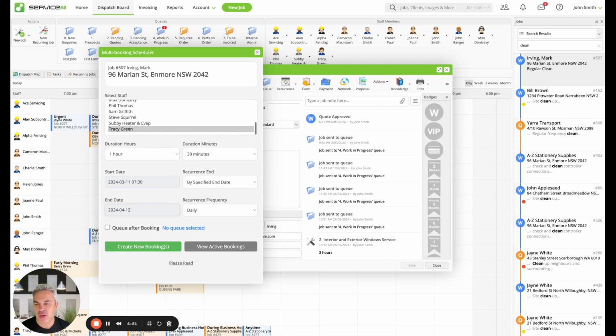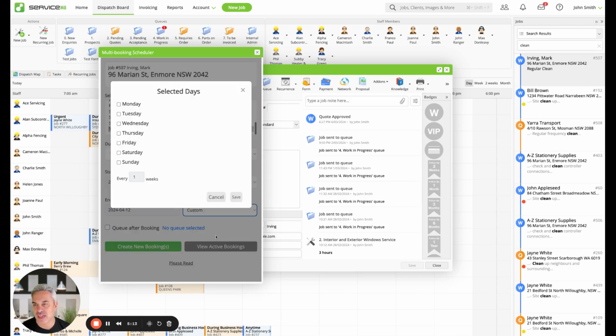So you've got a choice between daily, weekly, monthly, yearly, or custom. So daily basically means every single day between these 2 dates. Weekly means once a week between these 2 dates, starting on this date, monthly, and so on and so forth. Custom allows you to choose the specific days of the week that you want the recurrence to happen.